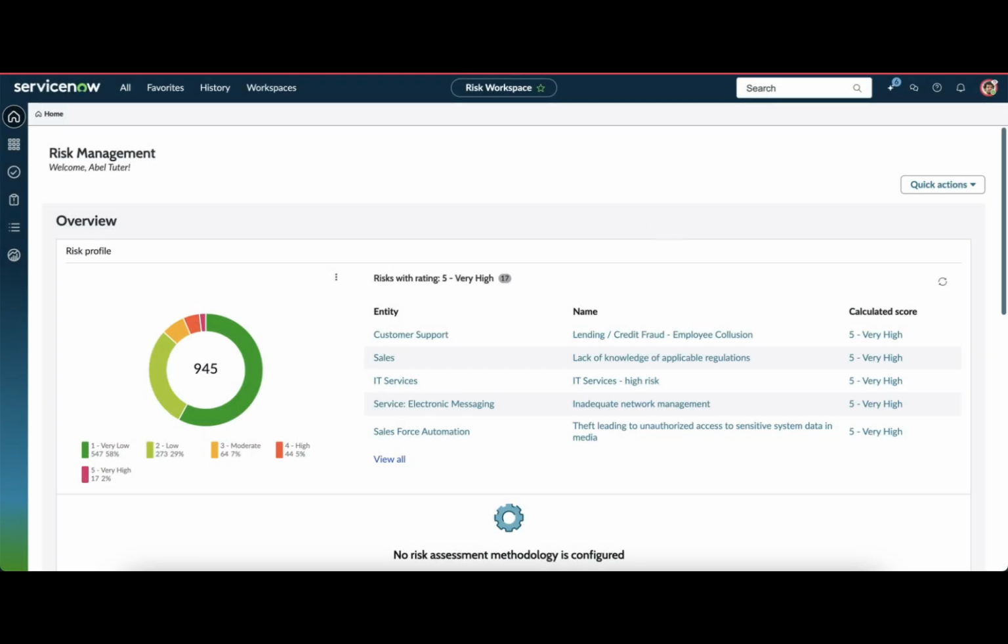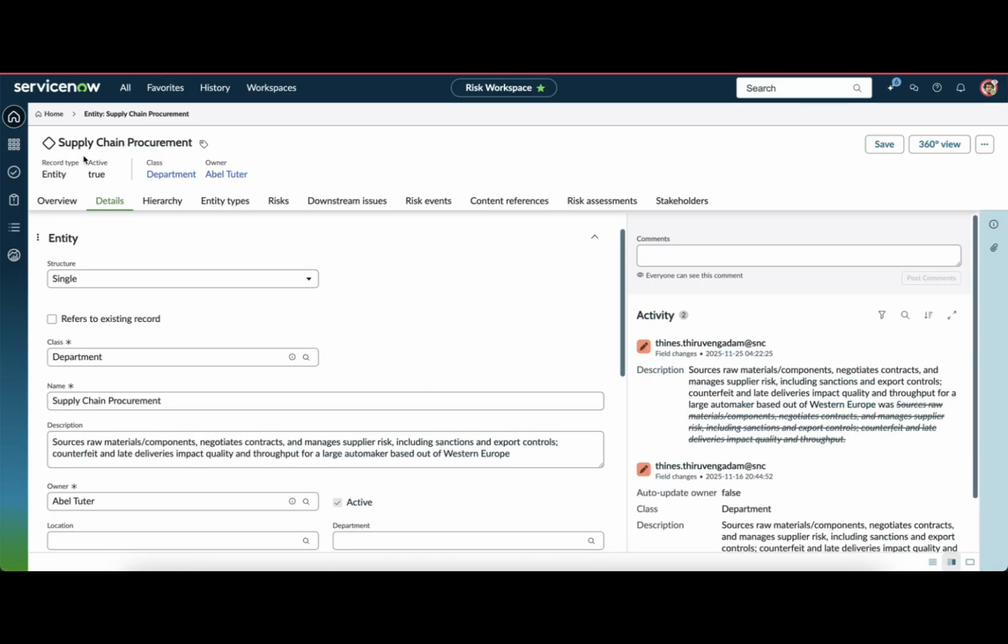Okay, so now I'm logged in as Able Tutor, who's one of my risk managers. And what I'm going to do now is navigate to one of his entities. For the purpose of the demo, I've saved that as one of my favorites. So I can see here the supply chain procurement entity. Now this is a department.